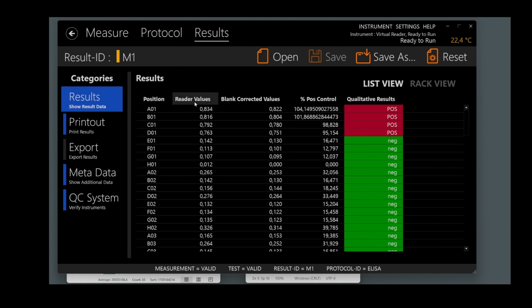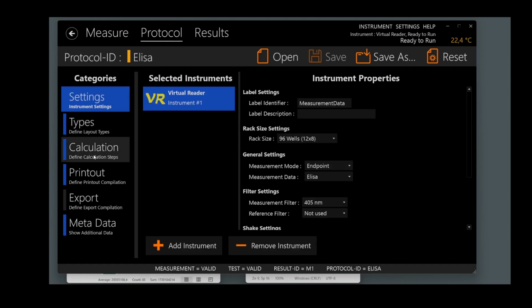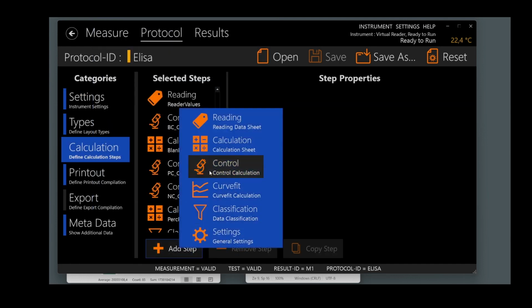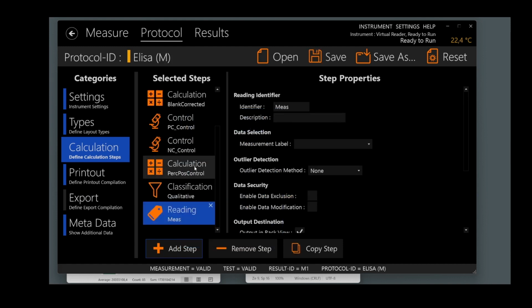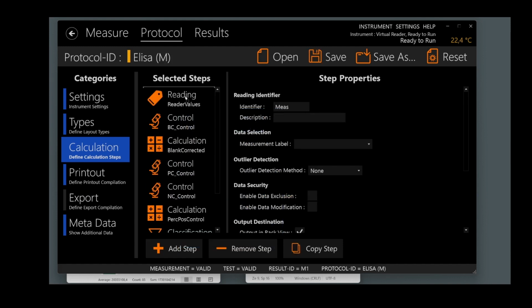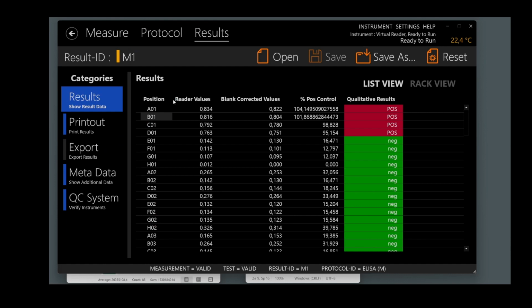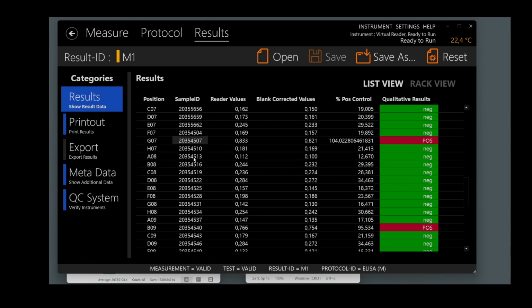We now want to display our sample IDs above the measured values. To do this, we switch to the MikroWin protocol area and select the calculation view. Using the Add Step button, we add a step of the reading type and move it to the top position in the list. In the settings for the new step, we enter Sample ID as the identifier and select the Sample ID entry in the Data Selection area. Now we switch back to the Results area and see that another column is displayed with our imported sample IDs.